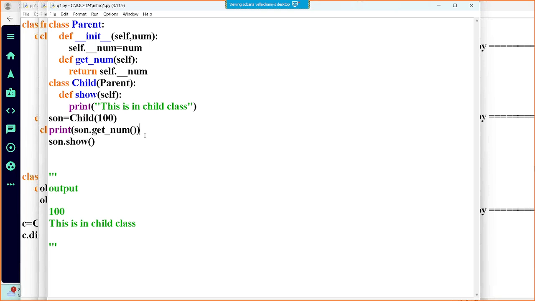son.get_number means what is the value? The 100 will be displayed. Here, this is a child class, so what will happen? The 100 will be displayed. son.get_number: son is the object of the child class, and get_number is the function name. So what is the value for this one? self.number, 100, will be displayed.